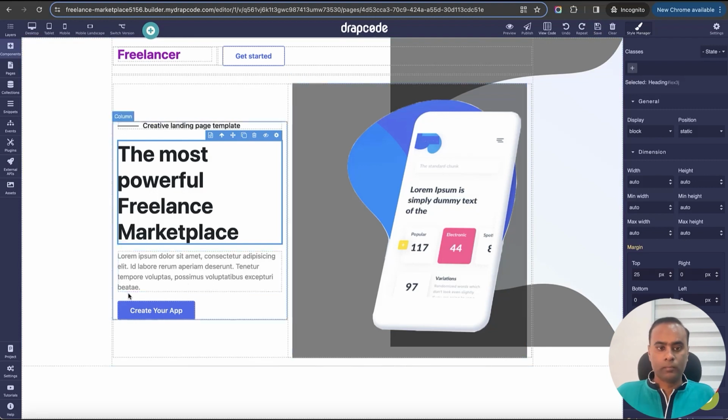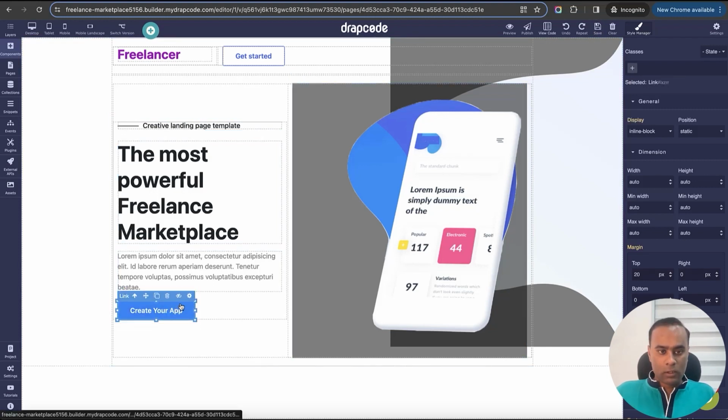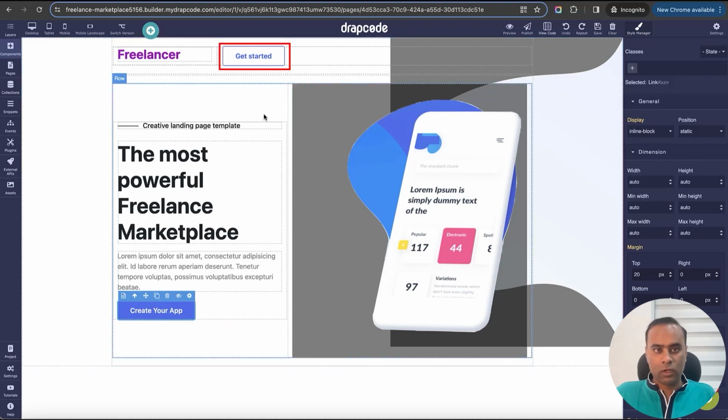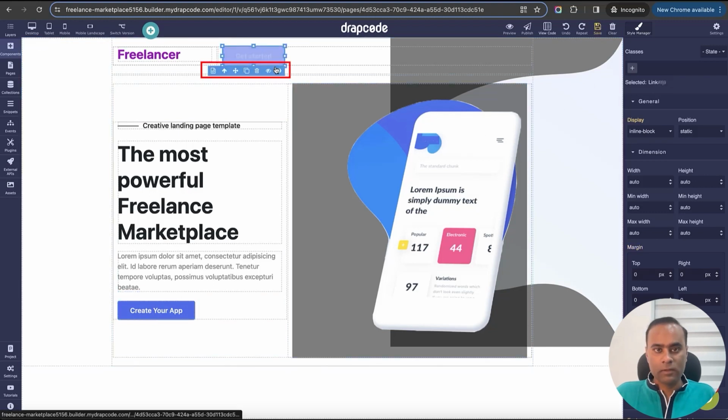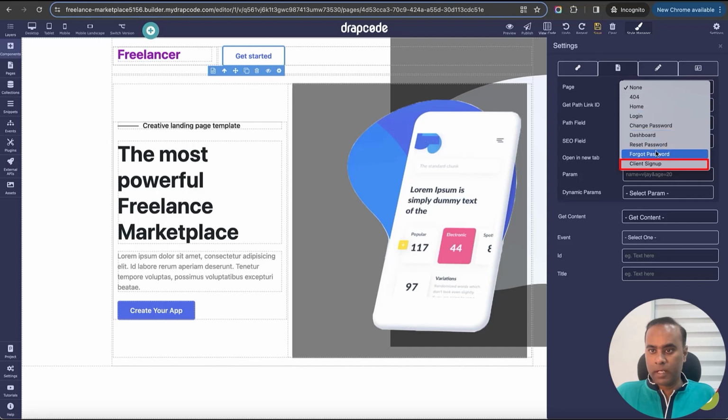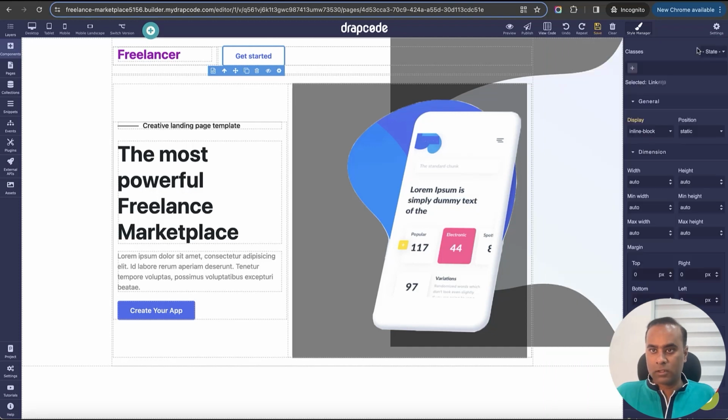Here, instead of this button, we can remove this button and put buttons to sign up as freelancer, sign up as client, and all those things. For now, let's just link this to the page which is the client sign up page. Let's name it start hiring.